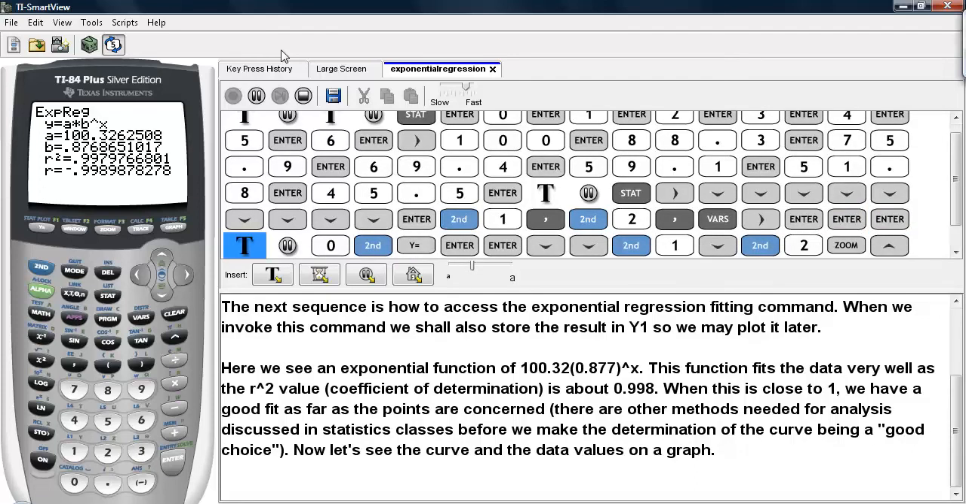So what I have now is an exponential function. The a value is the factor. The b value is the base on this exponential. The r squared is the coefficient of determination, and the r value is the coefficient of correlation. And both of these values are close to 1 and -1 respectively. This is an indication that we may have a good choice for a model for this data. More statistics would be needed in order to fully analyze this.